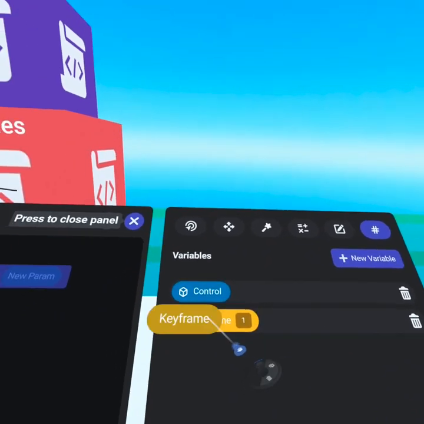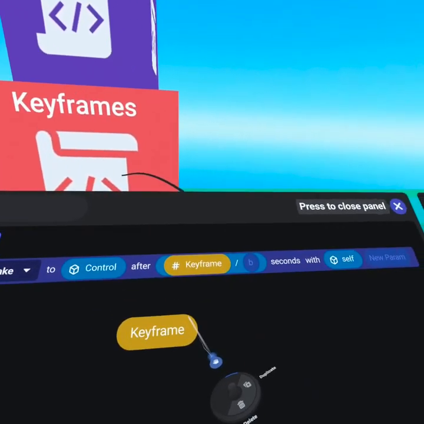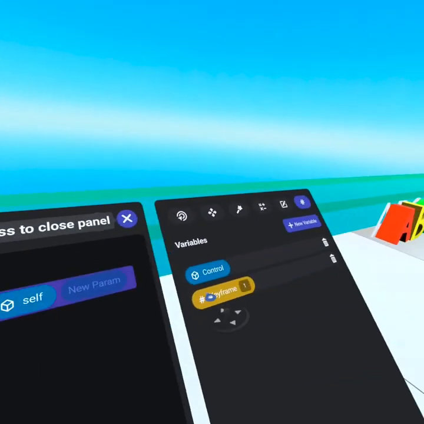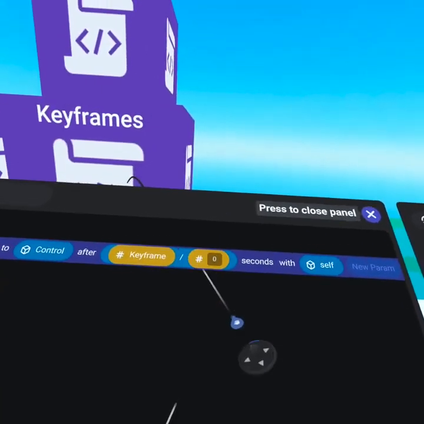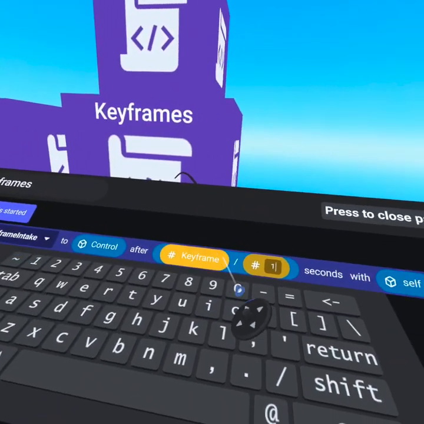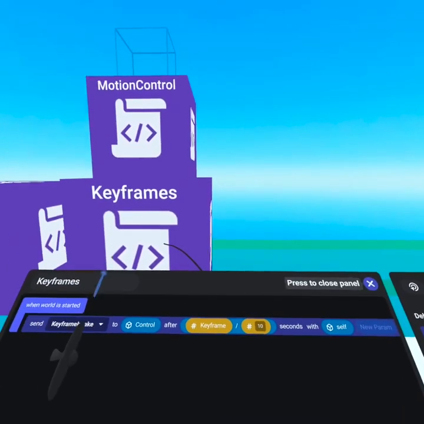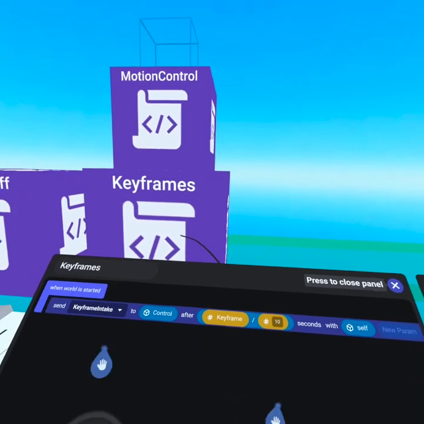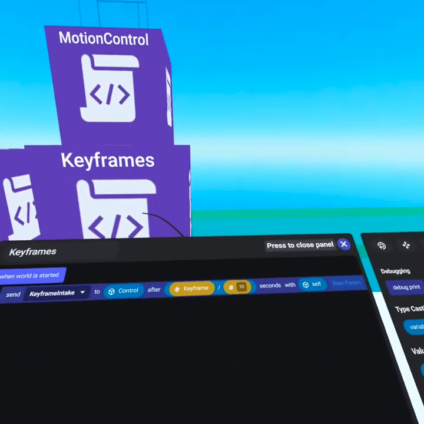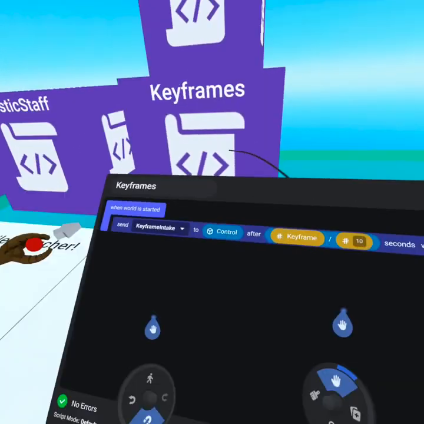Then we're going to go over here, grab the keyframe number and divide it by 10. And then go over to our value input where we can get number input. So we're doing keyframe divided by 10. So this means the first keyframe will be sent in 0.1 seconds, the 10th keyframe in 1 second, and this will create order. We can double check that this is fast enough.